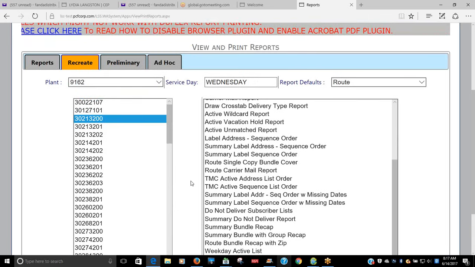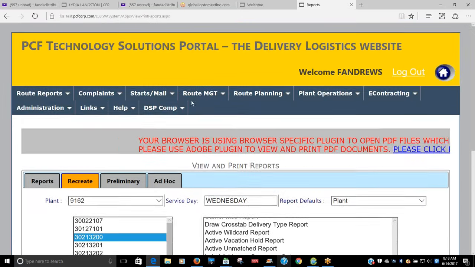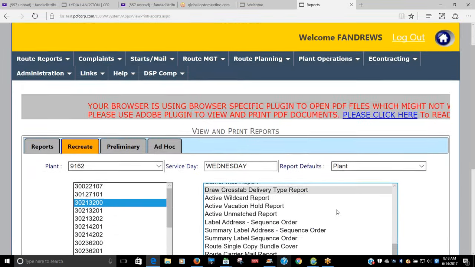Now, the default report, you see where it says route. Usually you would want to select plant, because most of your routes are based off of a plant report preference. Can we make that default go to plant instead? Can we set that up in your system where that just defaults to plant?